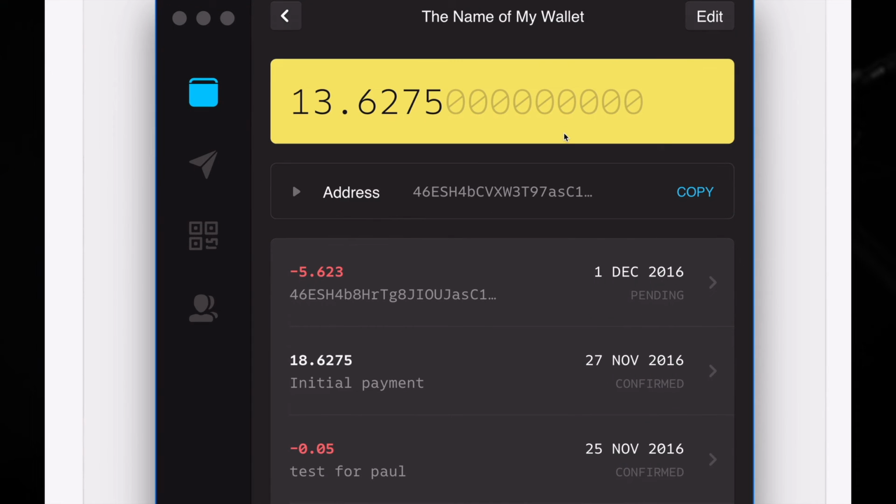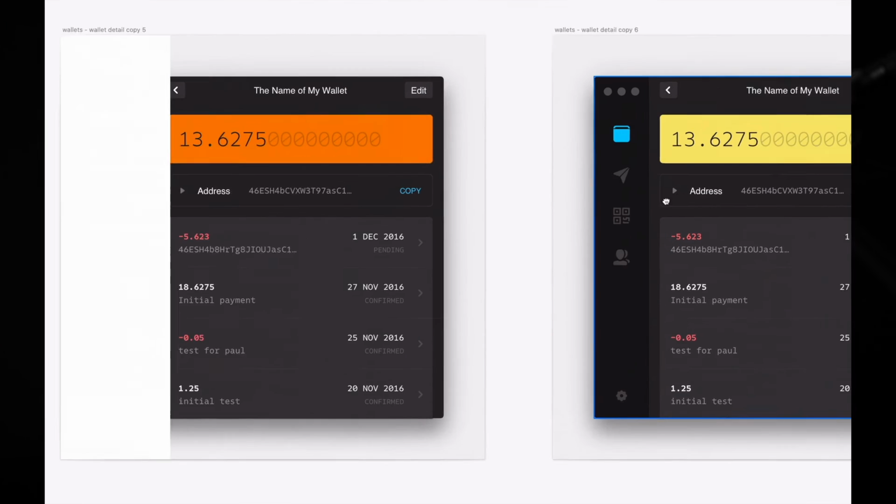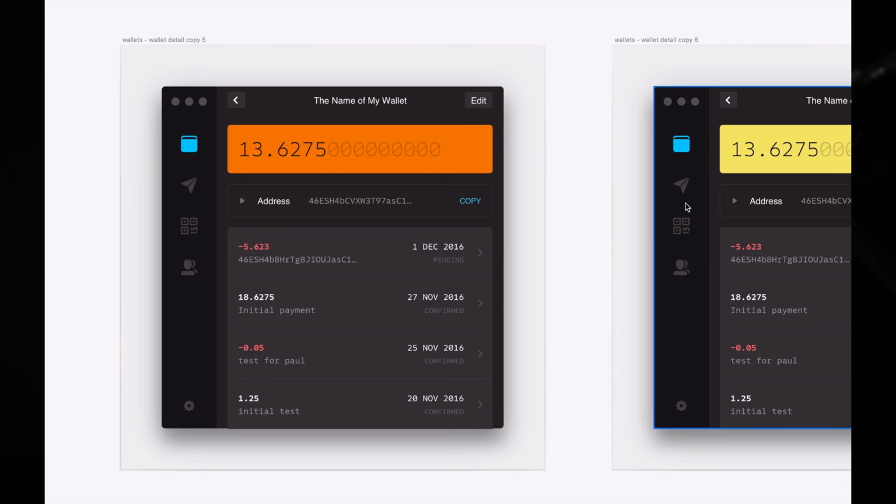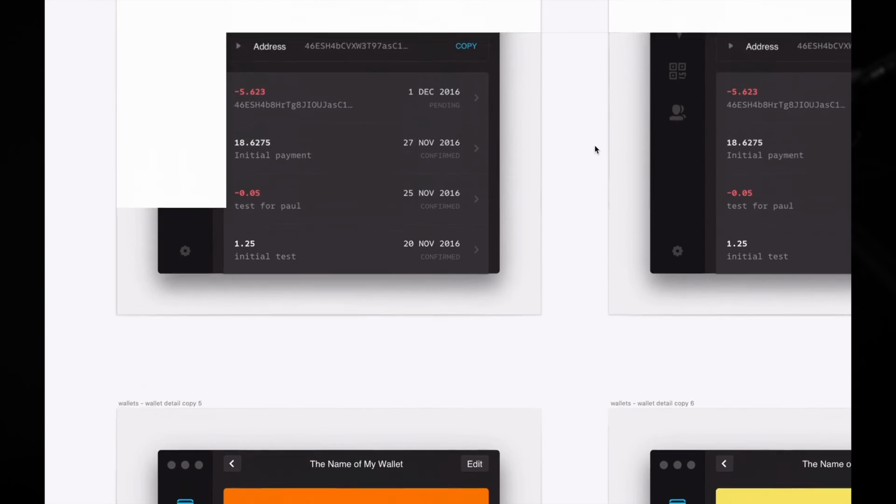And the amount of money in your account is a lot more important than a lot of the other details. So that is why the scale is a lot larger and the visual weight is a lot heavier.